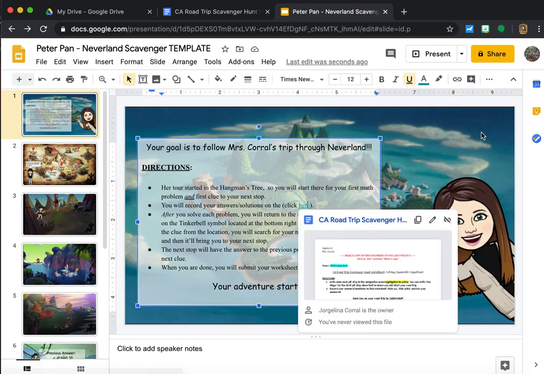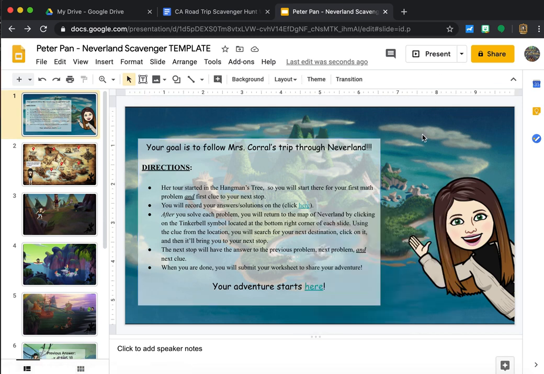So these things are super, super easy to do. I'll leave this one linked there. That way you can copy it. Obviously, this is the California road trip one, so it doesn't necessarily go with this one. But it's something for you to play around with and work.